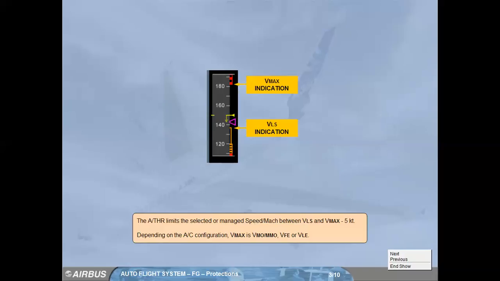A managed speed or Mach between VLS and Vmax minus 5 knots. Depending on the aircraft's configuration, Vmax is VMO, MMO, VFE, or VLE.